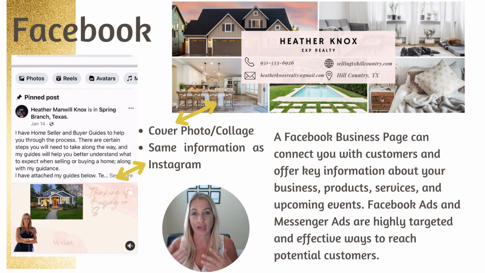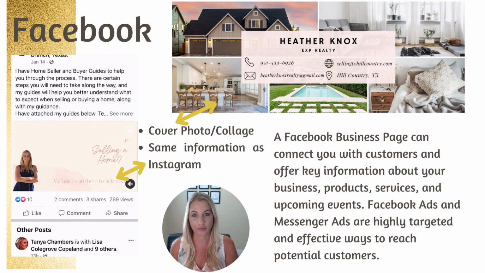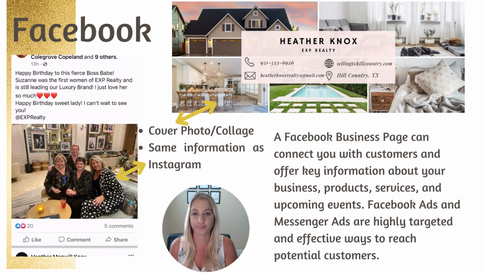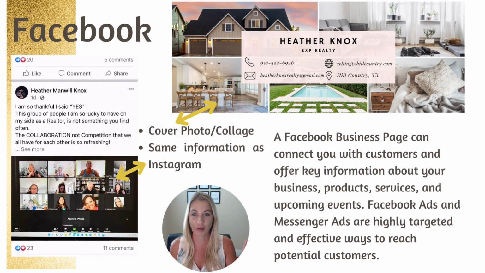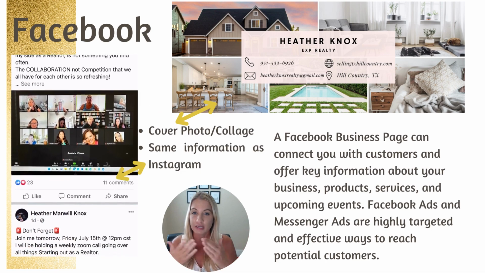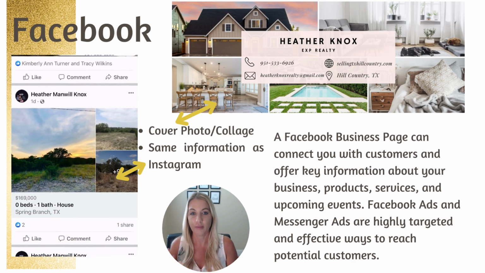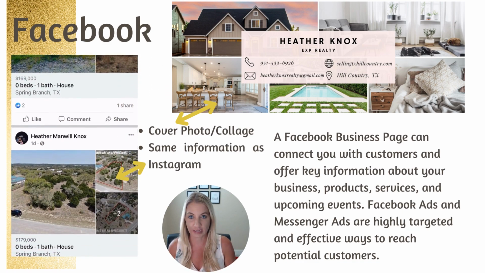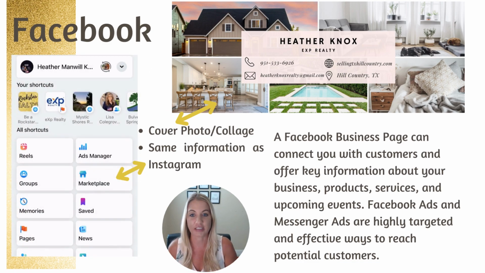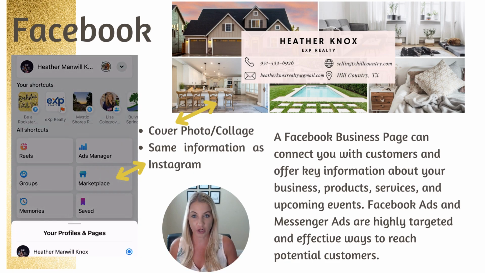So I have my main picture still the same that I do on Instagram. And then I have a profile picture. So the big rectangle one has more of my information so people can click on it. They have my phone number, my website, my email, and then what area that I serve in, Hill Country, Texas. So Facebook just gives you a little bit more options.